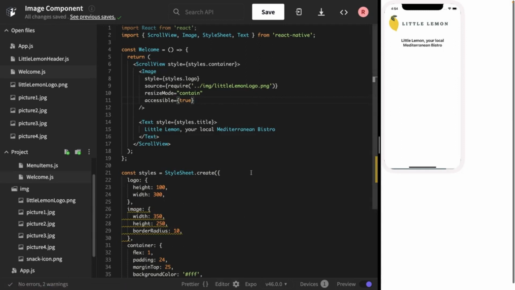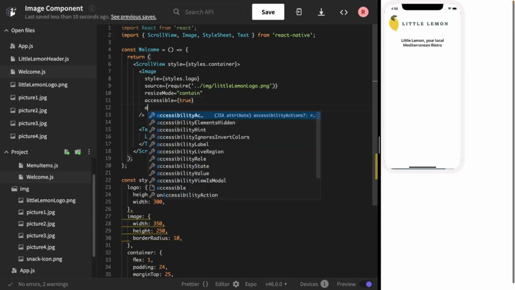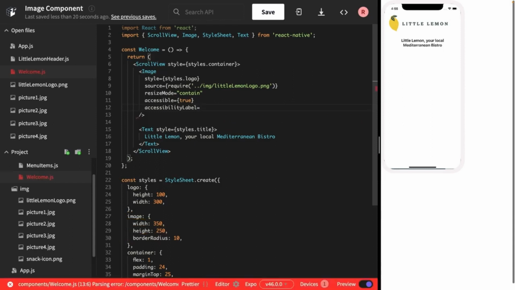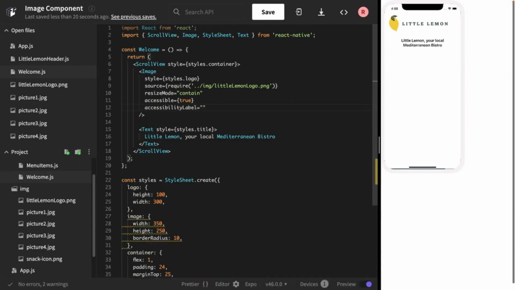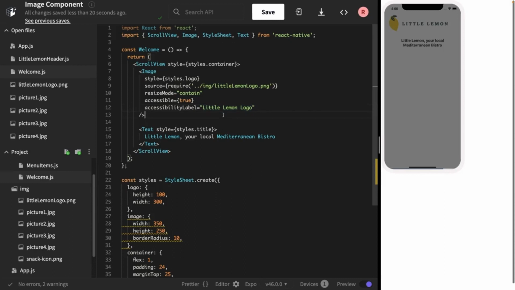So once I set this to true, I make sure to fill in the accessibility label prop. I'm labeling it as something descriptive. In this case, it's going to be a Little Lemon logo. Now, once you have this label defined, this is what the screen reader will display when the user interacts with this image. So make sure to keep accessibility in mind when you're adding components in React Native. It doesn't have to be just an image. You can use these for other components as well.